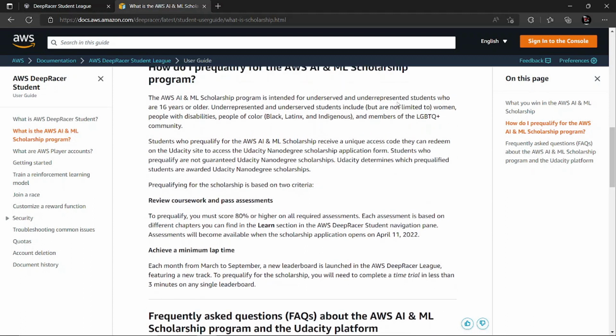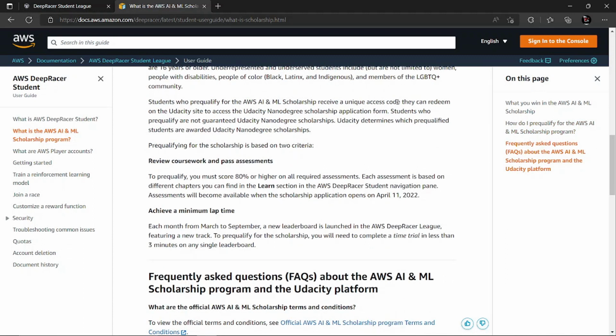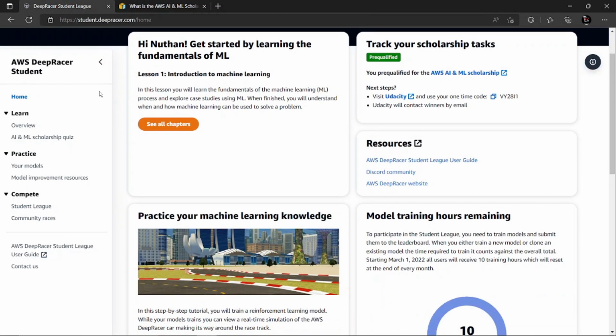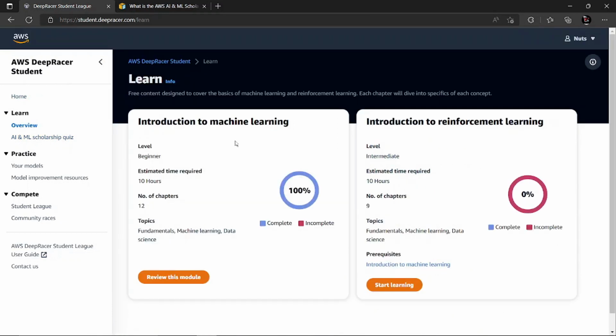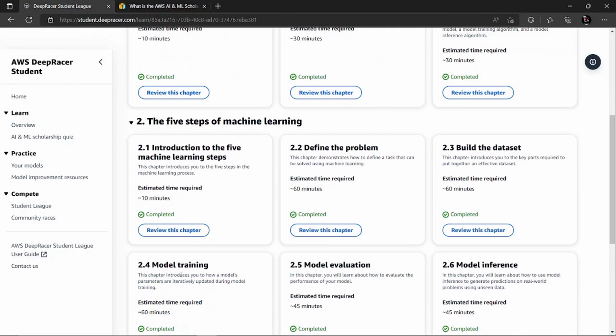Let us see what the pre-qualifications are that will be required to get this scholarship. First, you have to review the coursework and pass the assessment. I've linked the website links in the description below, so have a look at them. This is called the AWS Deep Learners Community. In the overview, you can see that there are two modules: Introduction to Machine Learning and Introduction to Reinforcement Learning. If you click on review this module, there are different modules which you have to study and complete.